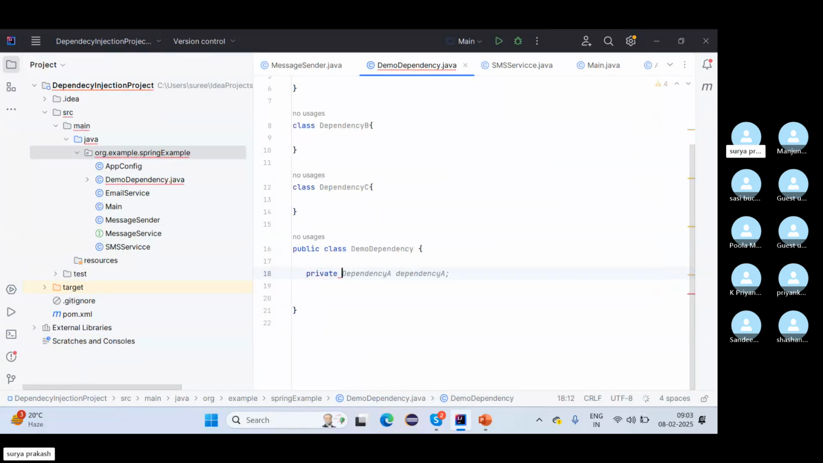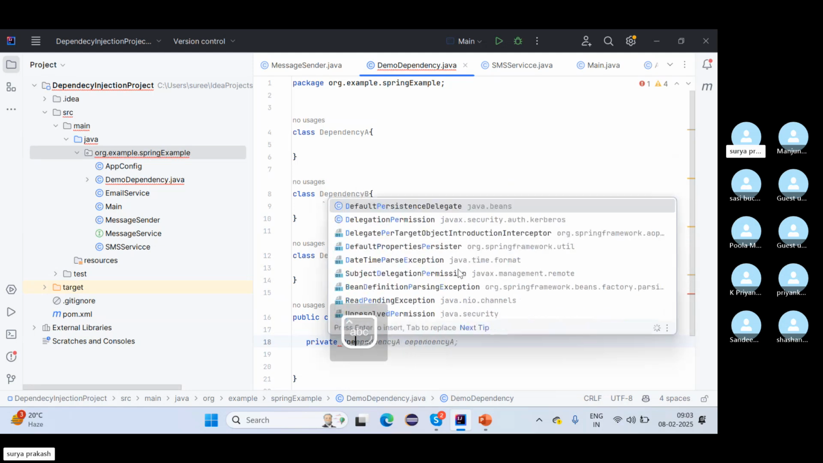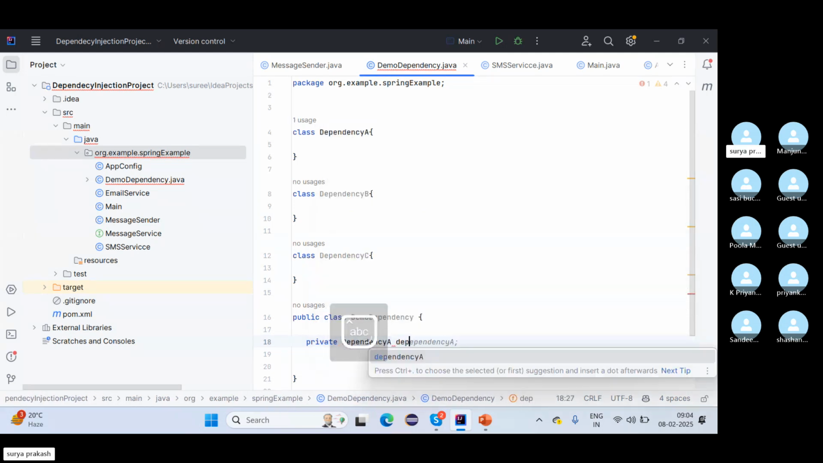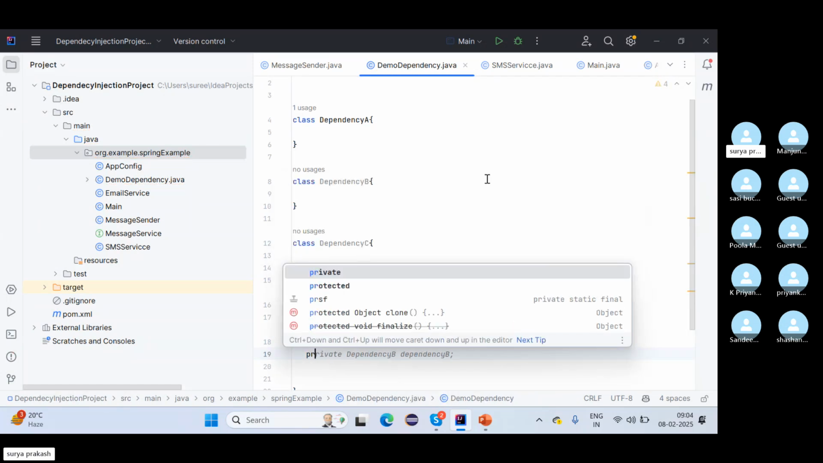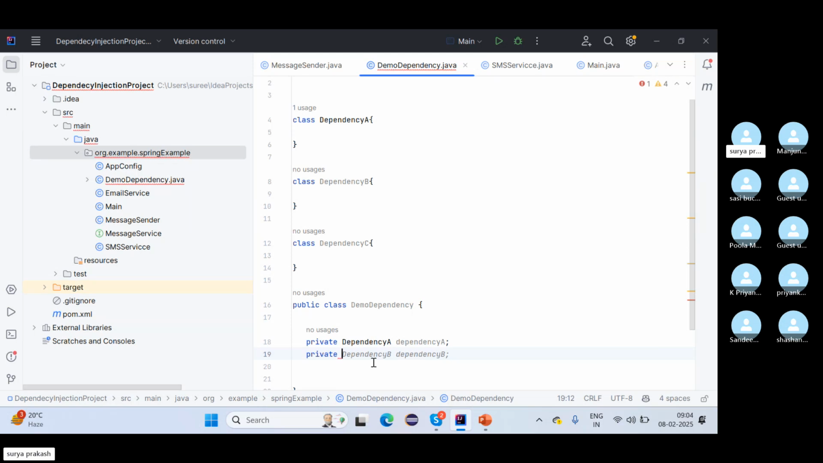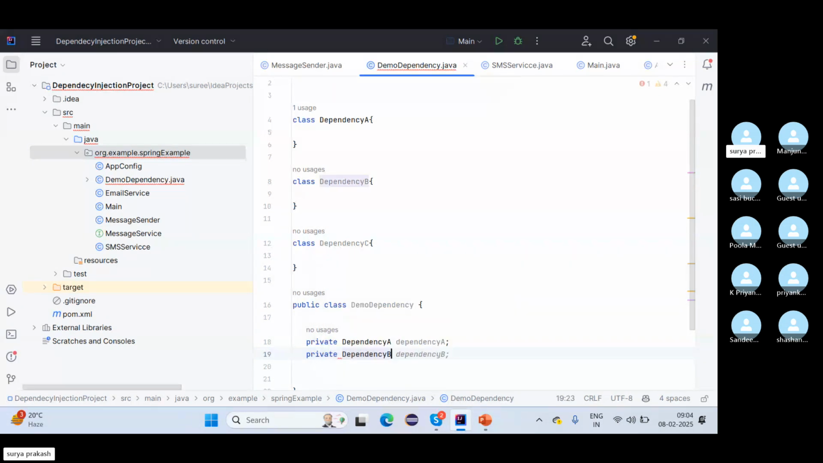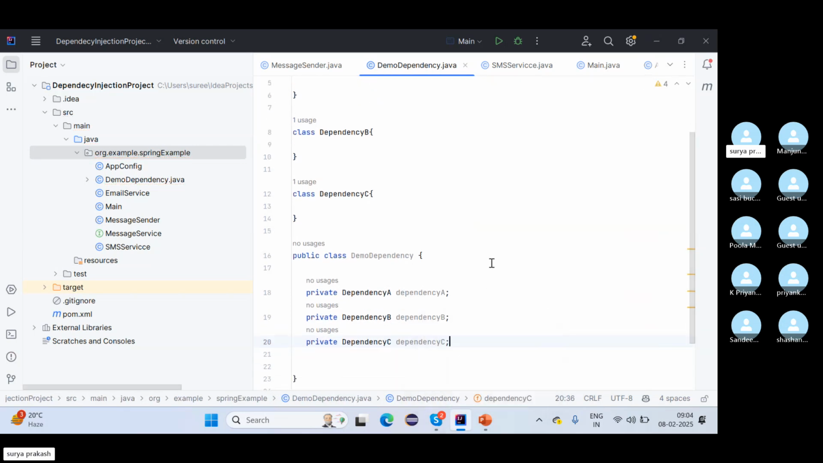Private, first class name is Dependency A. I want to use this Dependency A also. Next, create one instance for that. Next, private for these three classes. Similarly, we need to create dependencies: Dependency B, instance for the dependency, private Dependency C and instances for that.